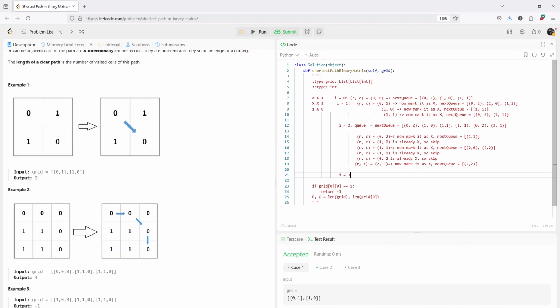And then now we're at I equals 3. Q is the next Q, which is just 1, 1, 2, 0, 2, 2, and 2, 2. So here 1, 1, there's already an x, so skip it. That's here, this one. 2, 0 is a 1, so it's already 1, so skip. Wait, 2, 0. So this should have never been added in the first place.